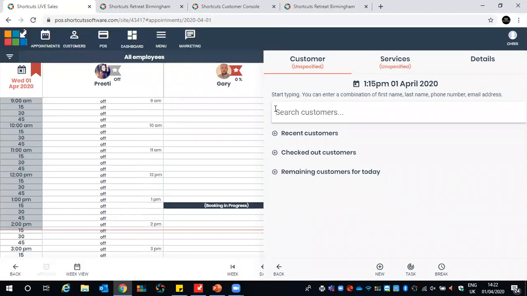On the right-hand side, we can search for customers. These are customers that are already in your database. Underneath, you can see we've got recent customers, checked out customers, and any remaining customers left to book and check out today. Down the bottom, you can click the new button and add a brand new client into your database. So if people are messaging you via Facebook and they're a brand new client, you can add a brand new client in to the cloud appointment book.